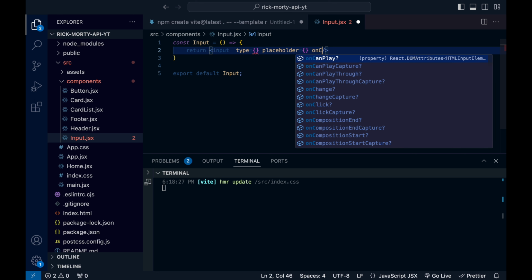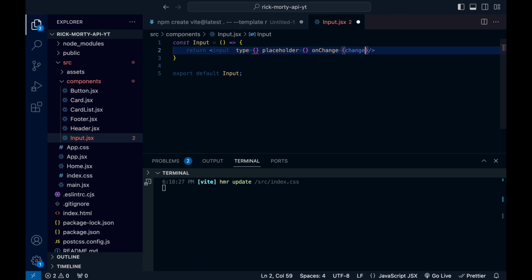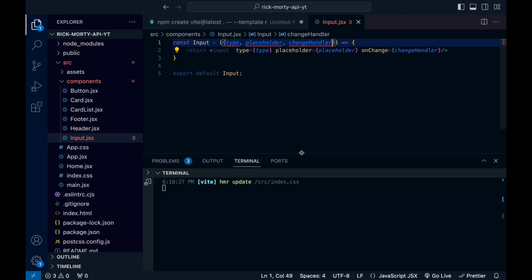And then we need an onChange event. So let me start giving the prop names here. This will be change handler, this will be placeholder, this will be type, and we can have all these here: type, placeholder, change handler. Perfect.